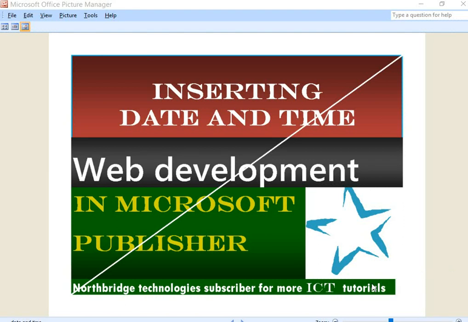Let's look at how to insert date and time on your web page. In web development in Microsoft Publisher, we want to explore how to put date and time on your page.